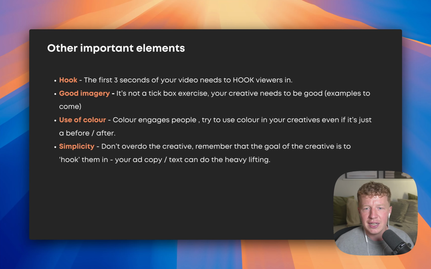Okay, now let's get straight into other important elements. Hook, first 3 seconds of your video or first line of text on your ad. Really, really important. But don't worry, we're going to go through examples in this YouTube video about how to utilize hooks. Number 2 is good imagery, right? You need to have good images or good creatives. Really, really important. Again, I'm going to come up with examples and show you how you can utilize things like AI and ChatGPT to come up with those yourself as well.